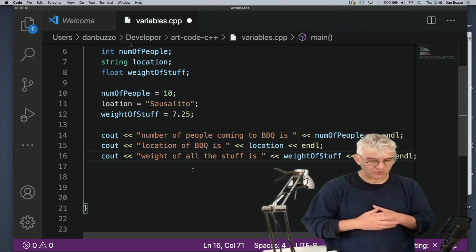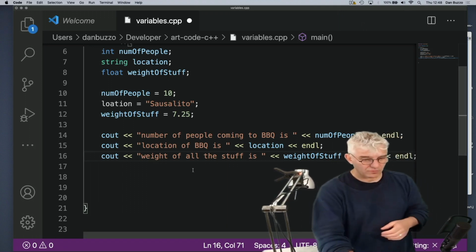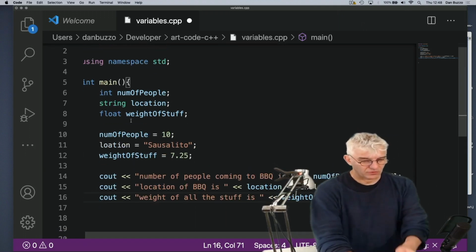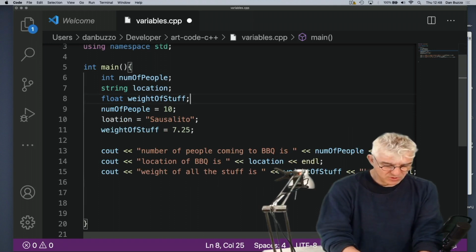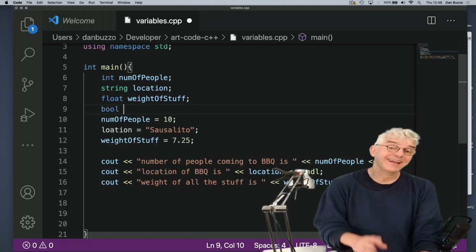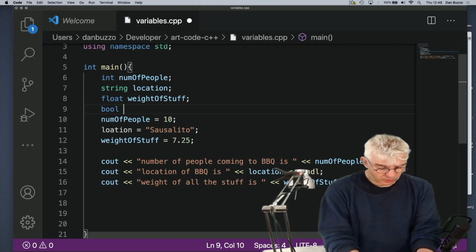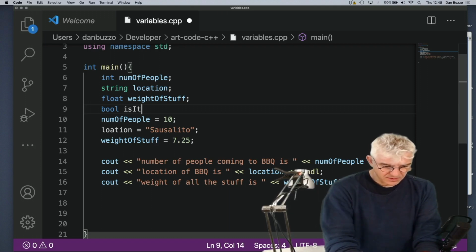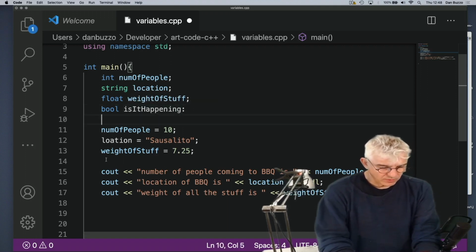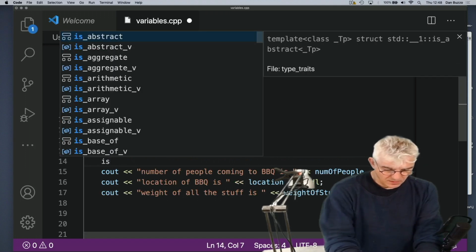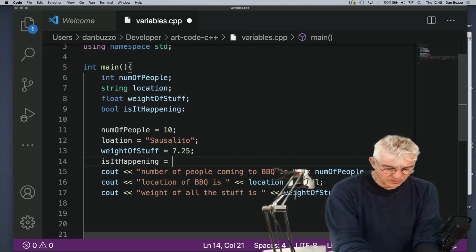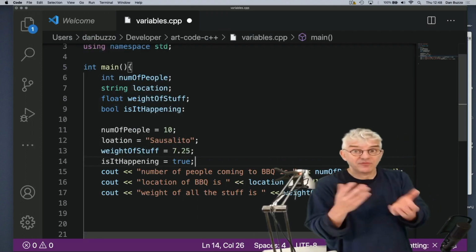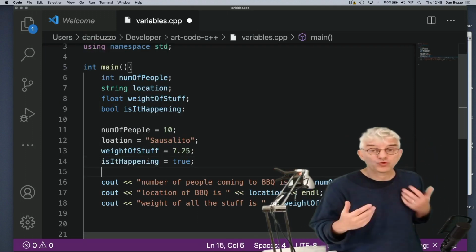So now it'll show me the location, the people, and the weight of the stuff with an integer, a float, and a string. And last one was a boolean that we talked about. So I can declare a bool or boolean, which is on or off. So we call this is it happening, and we'll say is it happening equals, and I could put 1 or 0 in and it'll evaluate it as true or false, but I can just write equals true.